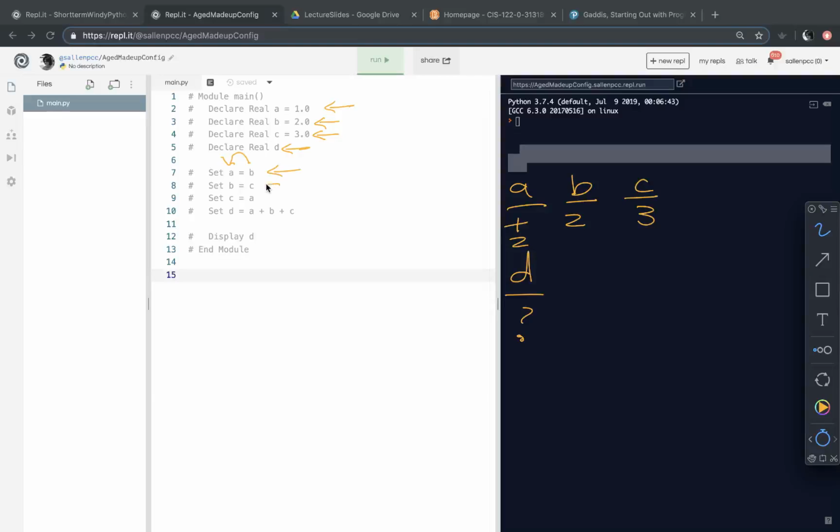And then on line 8 we're going to take the contents of C and put that into B. So C has 3, so we'll put that into B, so now B has 3. And then on line 9 it says take the contents of A and put it into C. So A has 2 in it, and it says to put that into C, so now C has 2 in it. Okay, so you have to go slowly, line by line, and update the variables by hand.